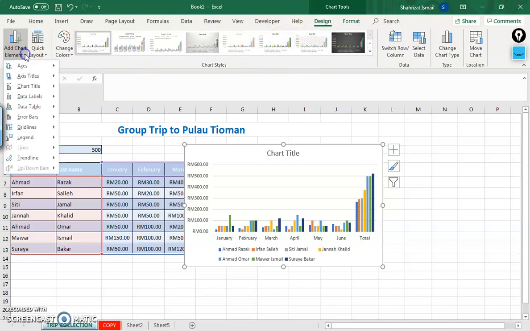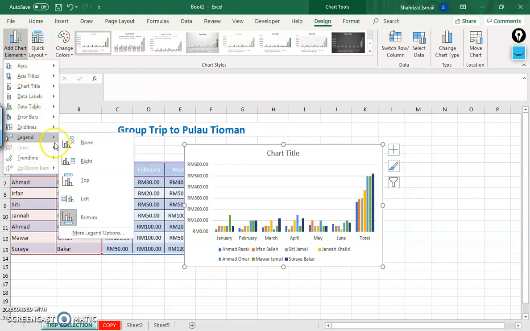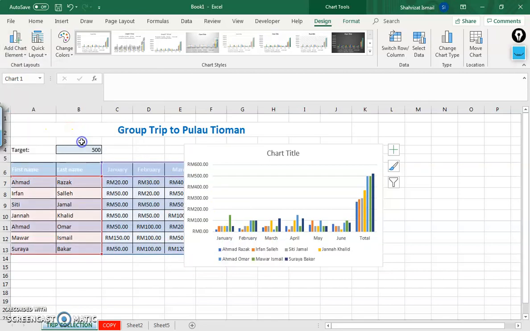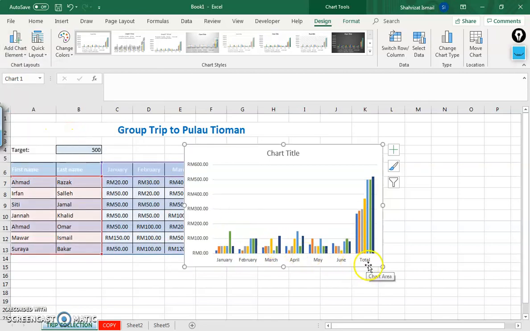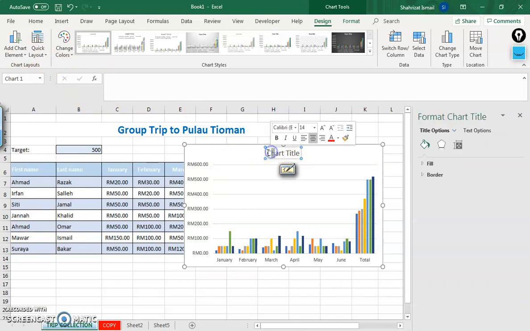In the design tab, you can see that you can actually play around and modify all these chart elements, the chart title, data labels, and so on and so forth. Legend is this part down here. If you do not want any legend, you can click on none, so you won't see any legend there. For the chart title, if you don't want to go there, you can just double click right onto the chart and you can modify it straight from this chart title.